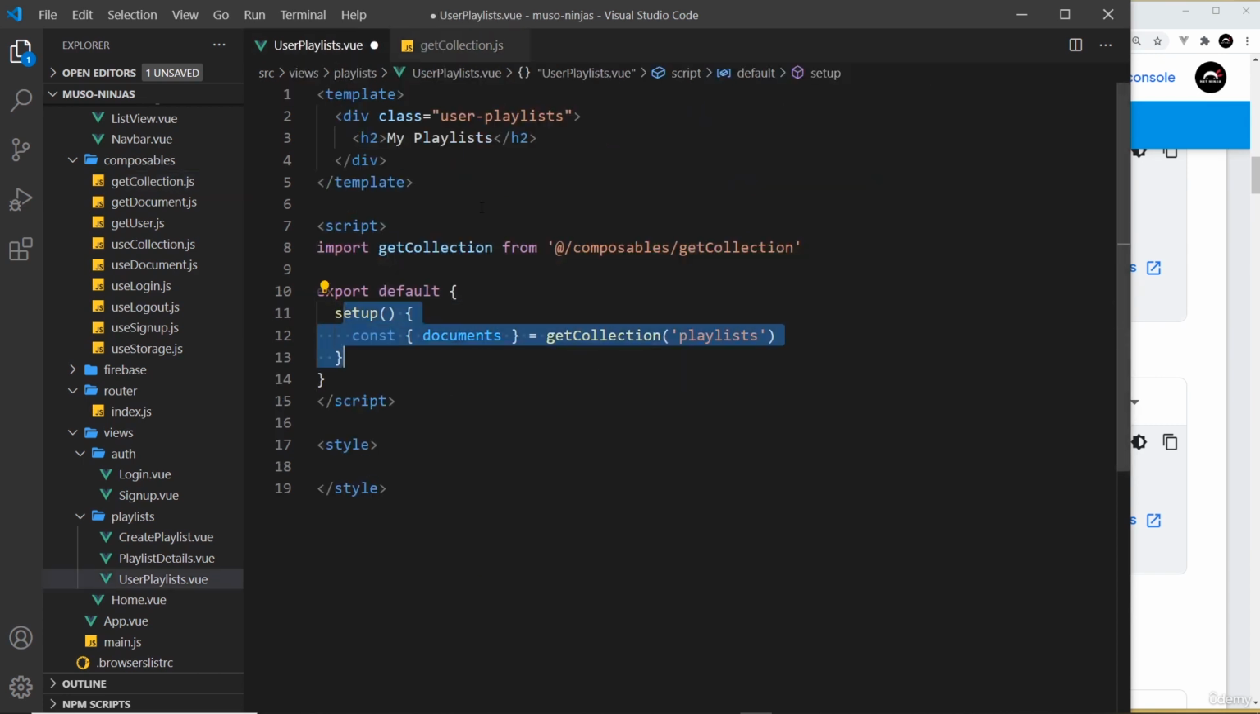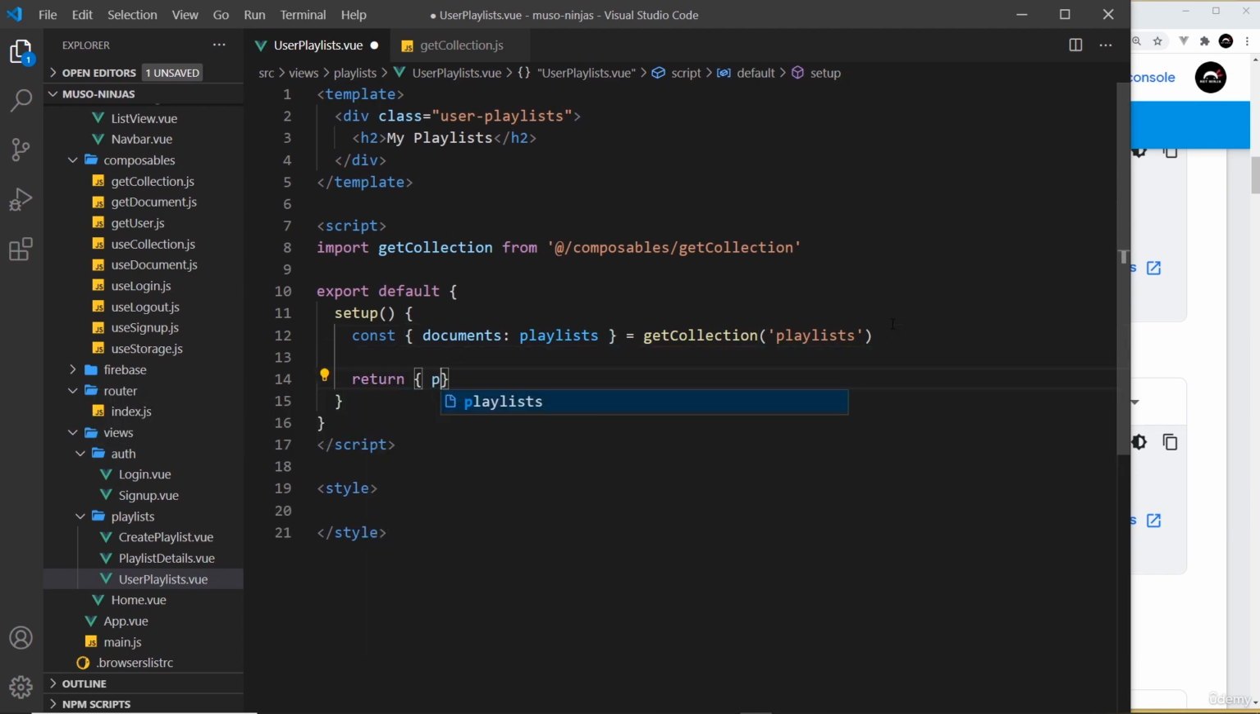Okay, remember these documents come back from the get collection composable right here. Now I want to call these something else within the context of this setup function in our template. So to do that, remember, we can just say colon and then the name that we want to call them. So I'm going to call them playlists. All right, and then we just need to return playlists at the bottom. So now we could use these inside the template. But this is going to be all of the playlists. This will set up a real-time listener for all of those playlists.